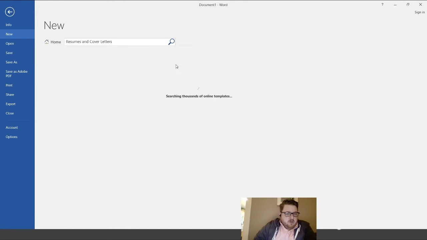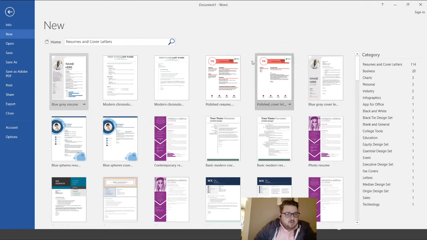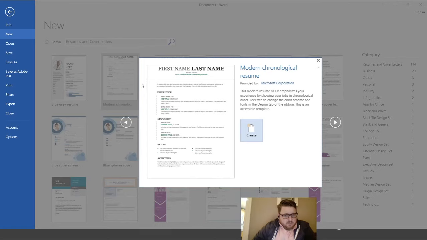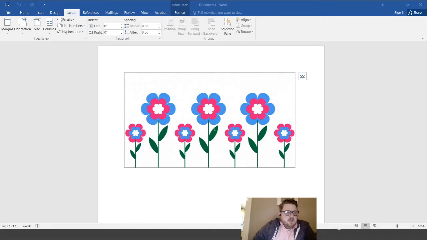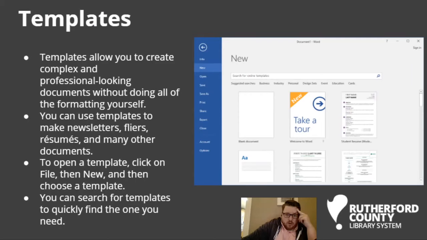There are a bunch of different resume and cover letter templates that you can use that are pre-made and already look good, nice and professional, and then all you have to do is go in and put in your information. Like this one, my favorite, because it's nice and plain. If I hit create, it will open up, and now I have a professional looking resume, and all I have to do is go in and put in my name and my job experience and stuff like that. And then if I want to tweak it, I can, based on what I want out of it.